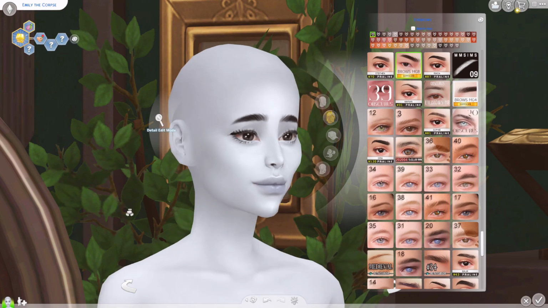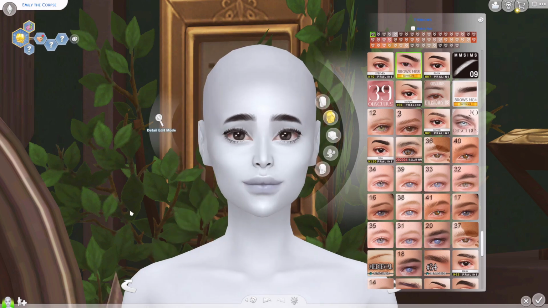And then I thought we could complete the rest together. So I guess for now we're going to start with skin details. So we'll see how that goes.